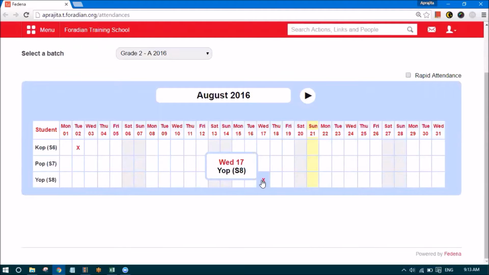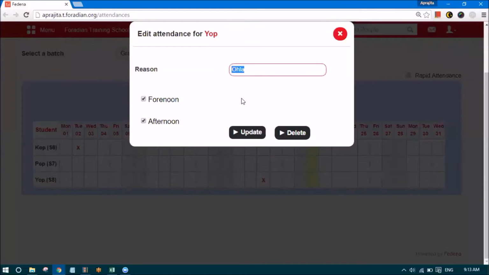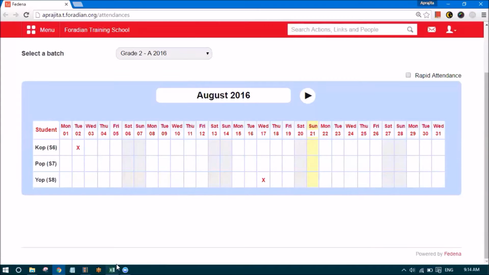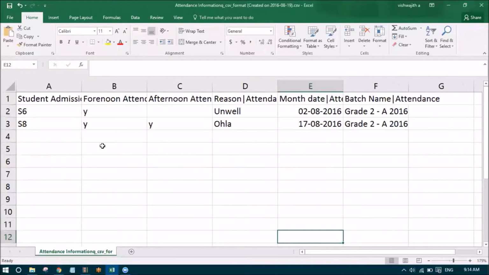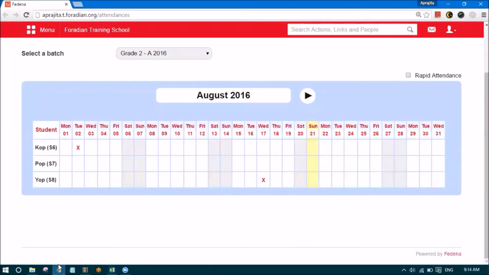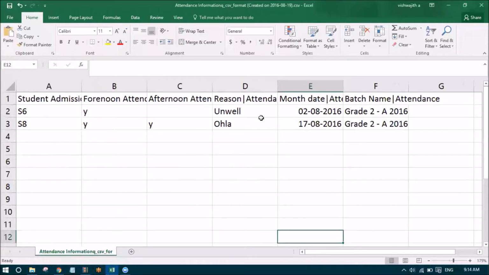Let's say that for this student S8, I have given some incorrect reason that I now want to fill in correctly. One way is you can do it through the system here, through the interface. This is one way where you can click on update. Another way is you can do it through the file itself. So I have put in the information in the file according to what I see here, and now I want to update it. The information that I want to update is what I will put in the file.